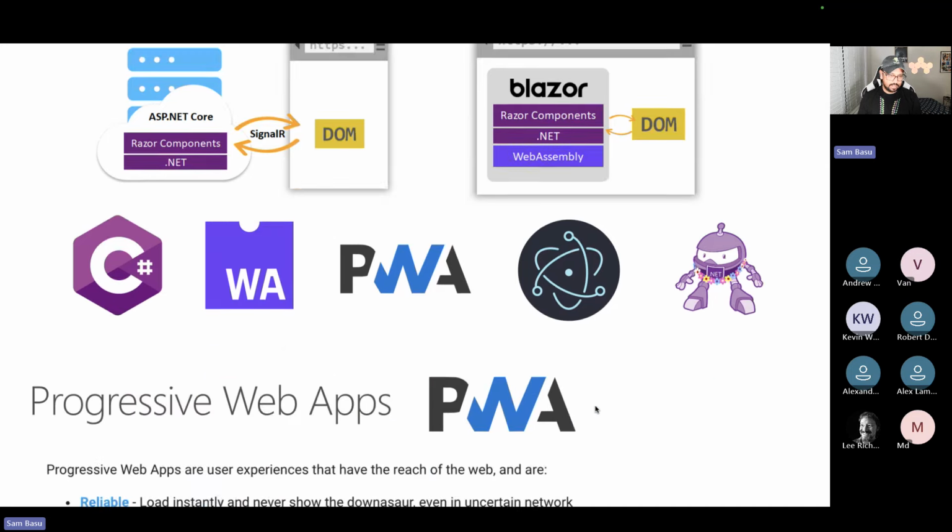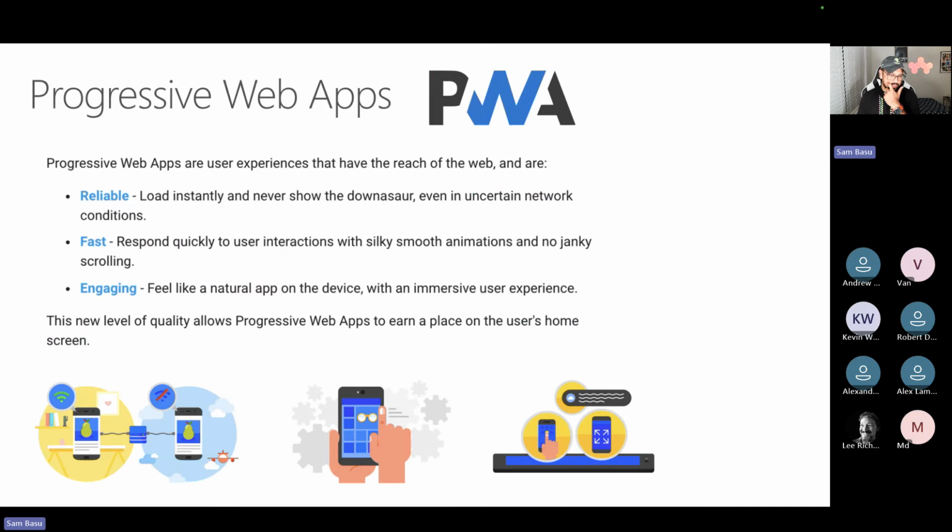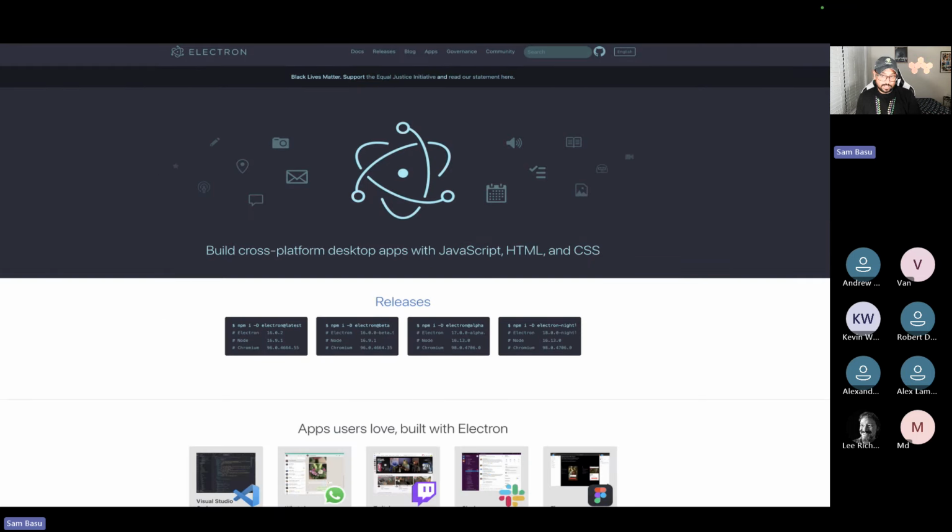So let's see, I think I have a few slides on this. PWAs are essentially web apps which are good citizens on desktop. You can do push notifications, you can do service workers, you can do out-of-process calls. So it's pretty nice. Electron is also battle tested. This is what your VS Code is. It's an Electron app. Slack, Figma, those are all Electron desktop apps, and they run pretty good as long as the developers know what they're doing.